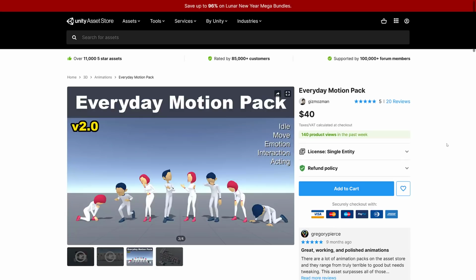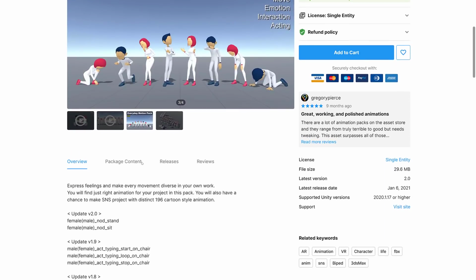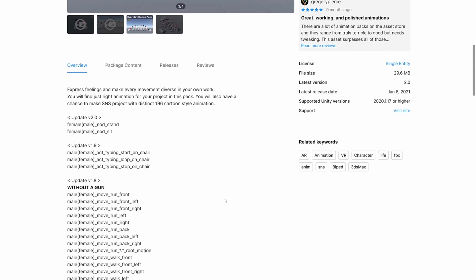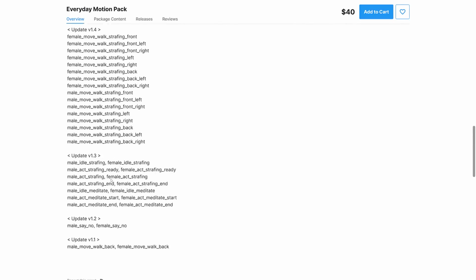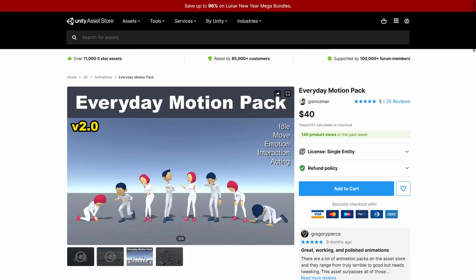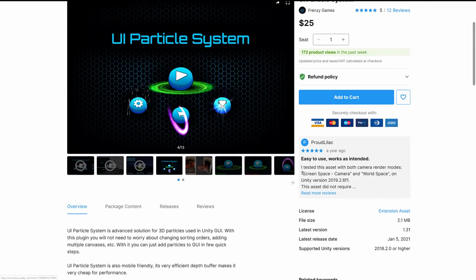Next up, we have Everyday Motion Pack. Express feelings and make every moment diverse in your own work. You will find the right animations for your project in this pack. You will also have a chance to make SNS projects with distinct 196 cartoon-style animations. So a ton of cartoon-style animations available here. You can see a breakdown of what all of those actually are.